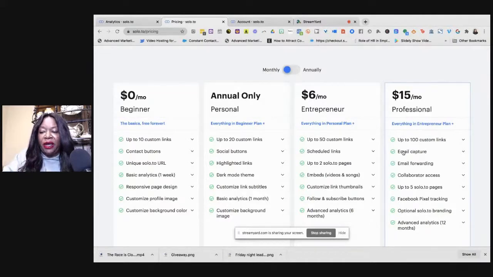What I love about Solo.to the most is 2 things that I want to share with you. Actually, 3 things. So 1, you can create multiple pages. I'm going to talk to you about that. You can add a Facebook tracking pixel. You can get rid of the Solo.to branding, but most importantly, the analytics. So that's what I'm going to be sharing with you today.